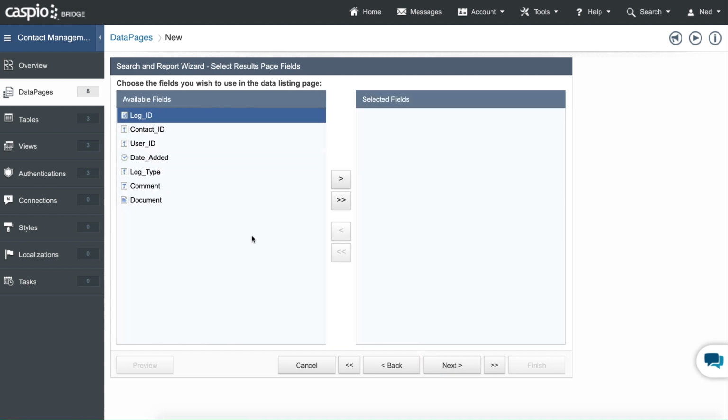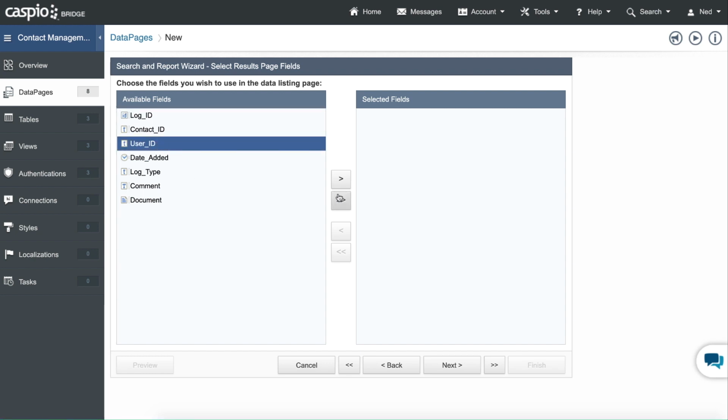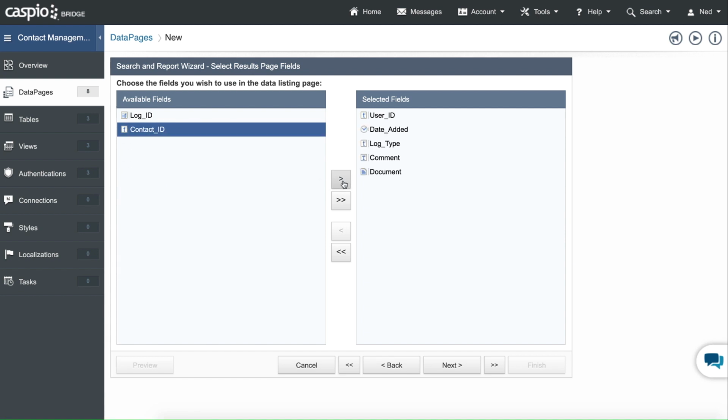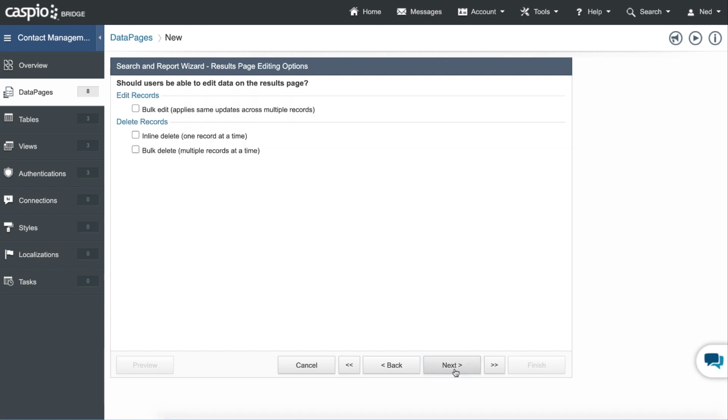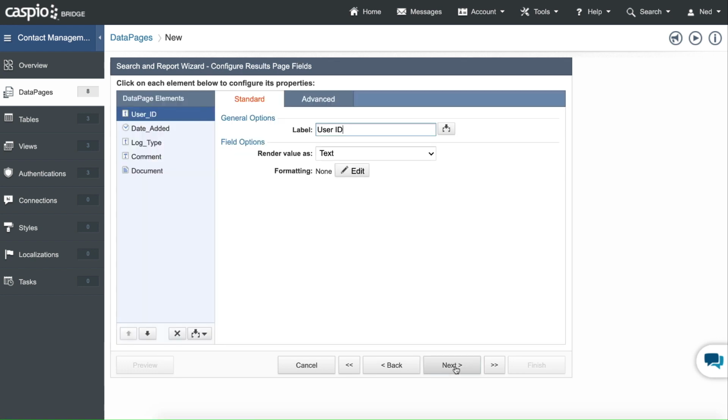Now, what information do you want to display on the results page? So let's have who submitted the comment. Let's have date added, log type, comment, and any attachment that was added with that log. Okay, we're going to hit next. Not going to make any editing options in the results page. Everything is just going to be read only. So here's my results page.